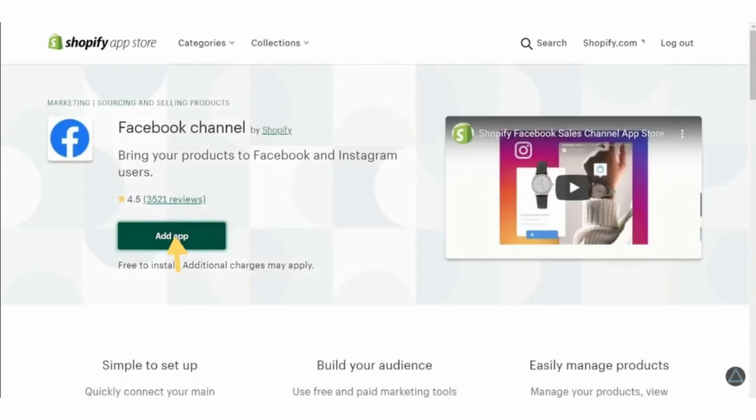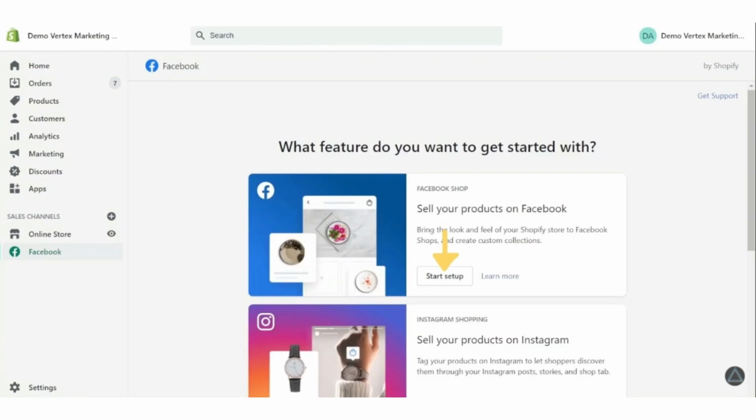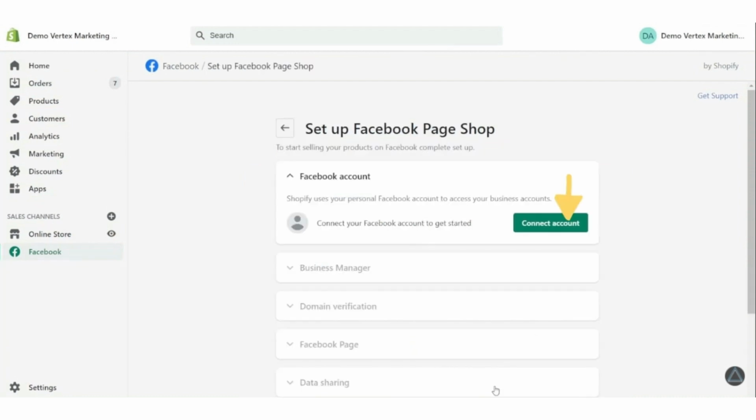Click add app button, and now once the page that notifies you of download appears, scroll down and click add sales channel. Now after clicking on add sales channel, the third step is to set up the Shopify and Facebook integration. So the page will look like this. Now we have to set it up. Click the start setup button. After going to Facebook option, click the start setup button.